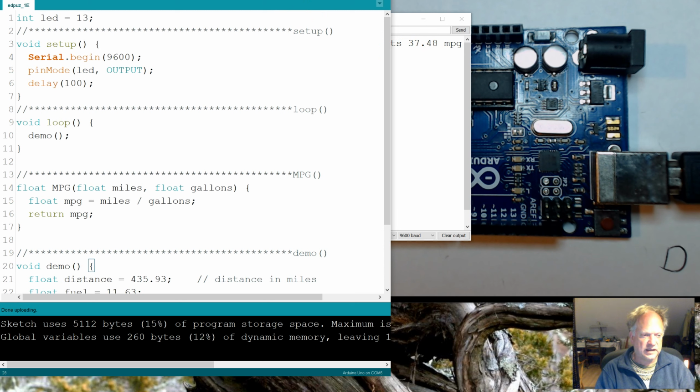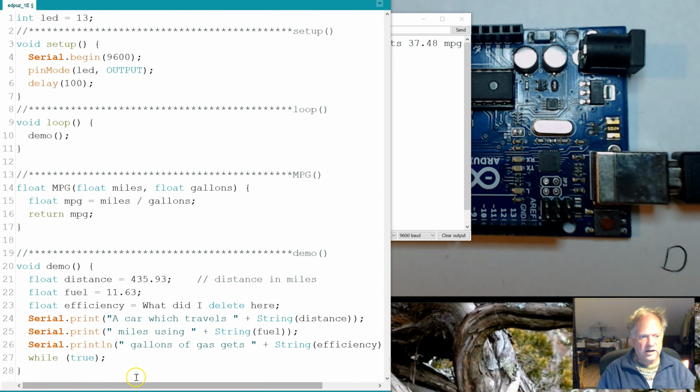Now before I show you this function, I'm going to delete one line or one section of a line. I want you to tell me what's missing, so hold on one second. Okay, so what did I delete from right here? Choose your answer from the right, and I'll see you in a second.